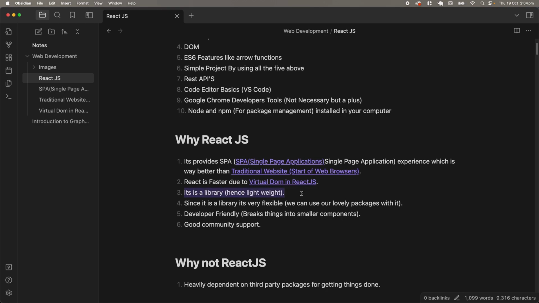The third point is obviously that it's a library. Since it's a library, it's lightweight, and you will get just a minified bundle.js file which will not be huge, and you can easily make your application much faster due to its lightweight nature. One of the best things about React is that it is a library, so it's very flexible. You can use other packages with it, your favorite libraries. For example, I like to use Axios for sending requests to our backend servers through REST API, so we can use Axios for that. If you love any other packages, you can use them with the React.js library.